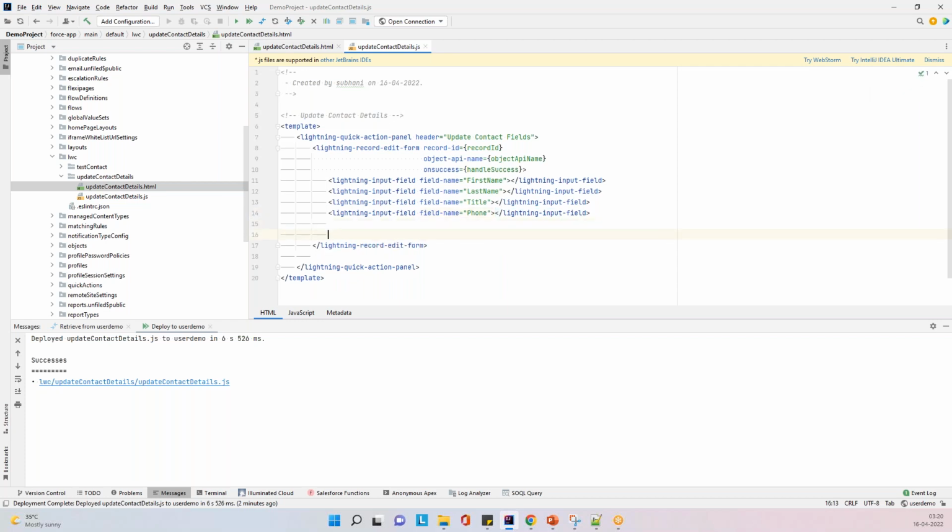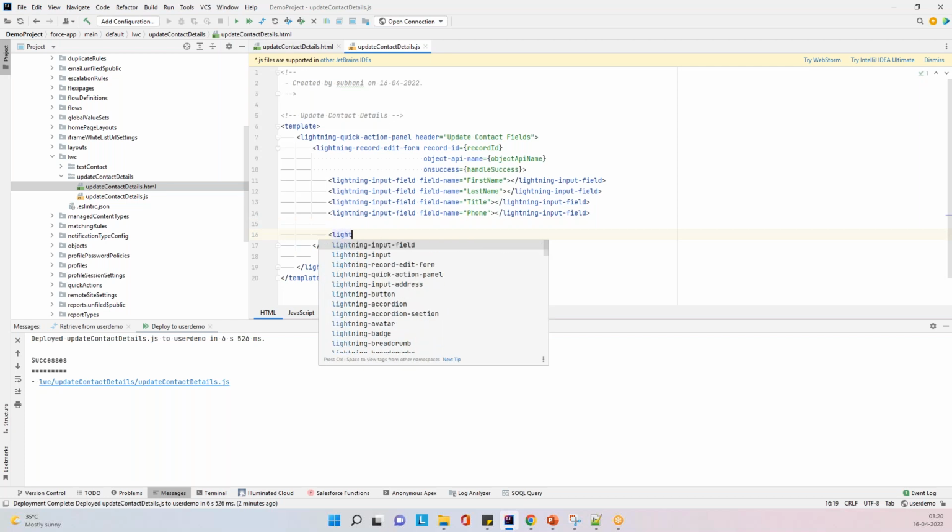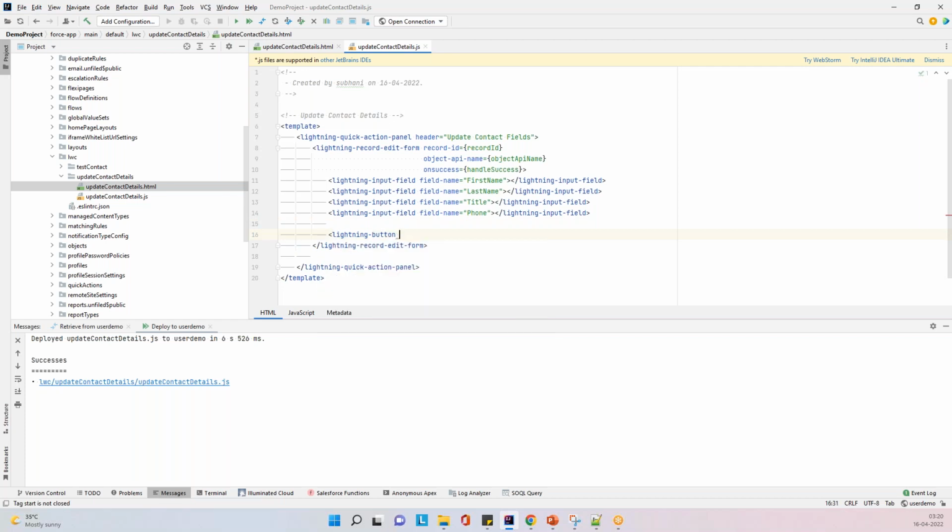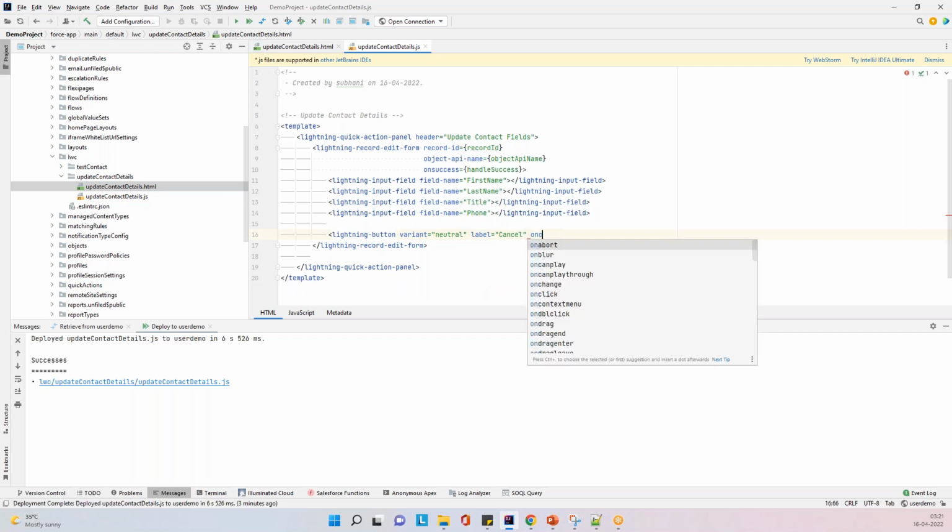After this, I'm going to create 2 buttons here. The first button I'm going to create as the cancel button. For this one, I'm just going to select the variant as neutral, so you don't see any color on the button. I'm going to give the label as cancel. And when the user performs the on click, I'm going to call the close action button. So this helps us to close the pop-up completely.